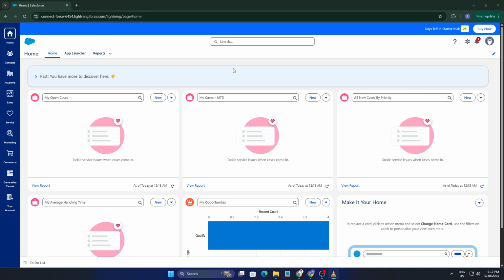Welcome to this tutorial. Today, I'm going to show you how to use files in Salesforce CRM. Knowing how to efficiently manage your files can dramatically improve your productivity and make sure all your important documents are right at your fingertips while working in Salesforce. Let's get started. First, let's see how to access files from a record page.